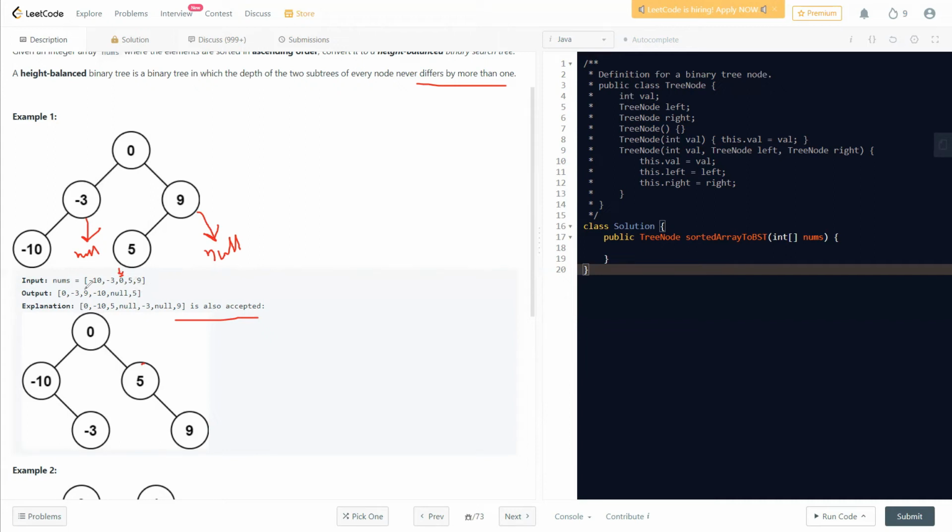And in the next case, when we are in the left subtree, what is the middle element? The middle element will be (0 plus 1) by 2, which is 1, so the middle element comes out to be -3. It doesn't matter if you take -3 or -10, because both ways it's an accepted solution. So we find it's -3. Now take -3 and take -10 as its left element and null as its right element. So that's the whole idea.